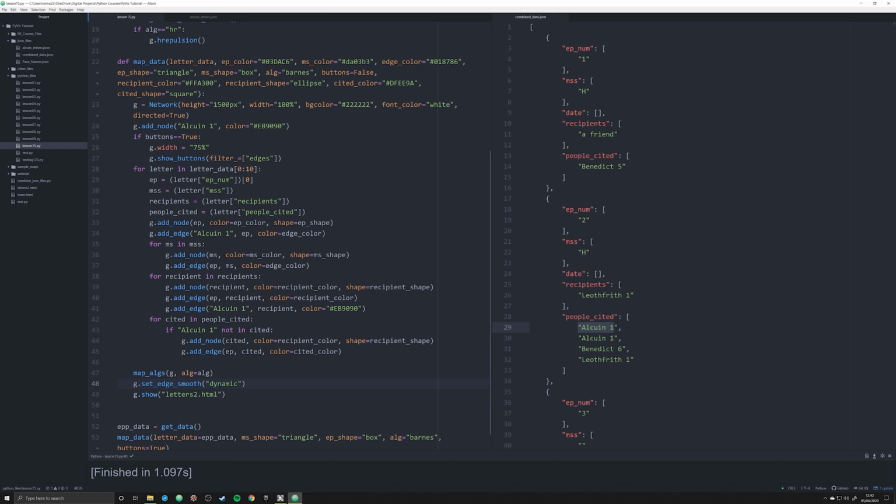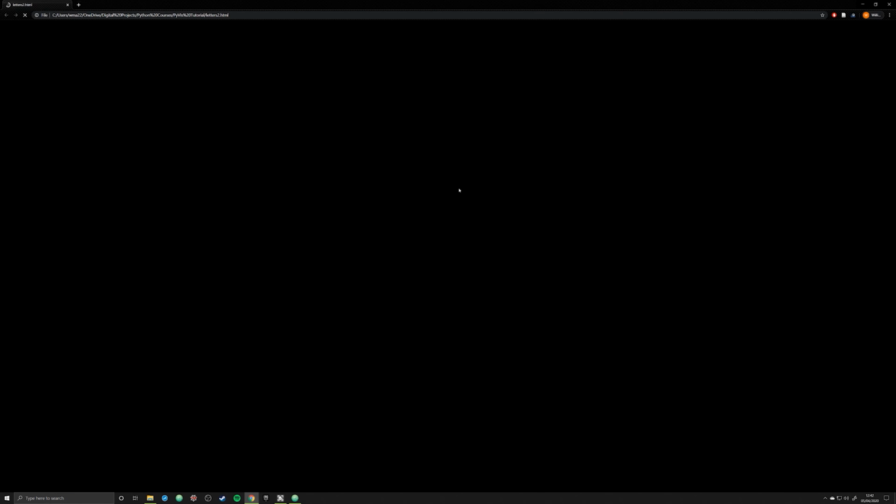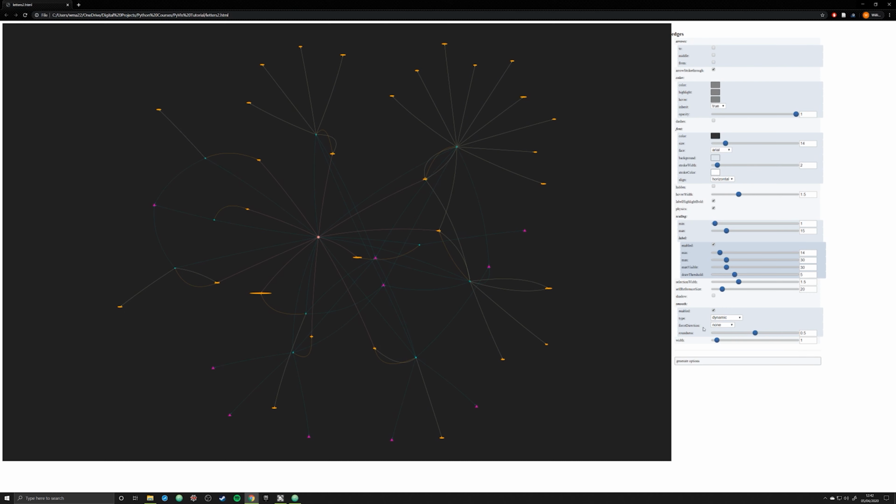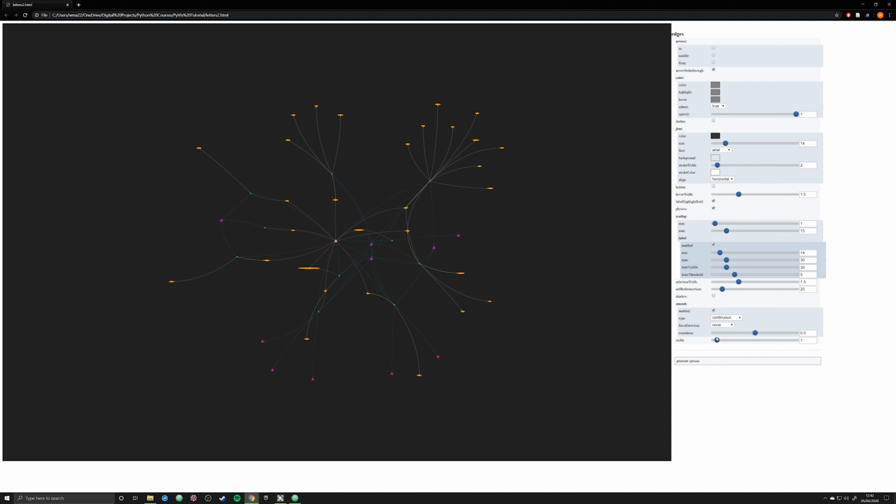g.set_edge_smooth, and this is going to allow you to set the kind of edge. Now, you have a whole bunch that you can actually pick from. In fact, I'll go ahead and rerun this just so you can see. So we can go through and play with all of these, but I believe dynamic is the only one that is going to allow for you to see those multifaceted relationships.